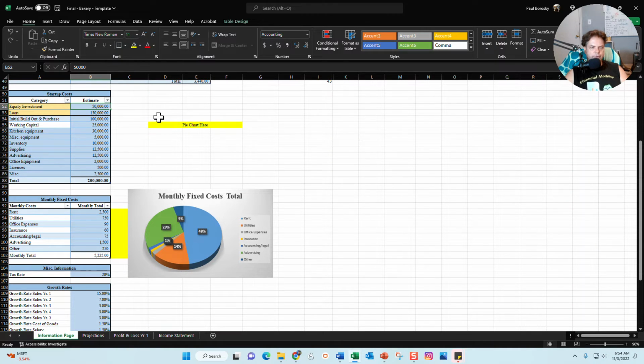How much money are you going to be throwing at this venture? How much are you going to invest? It's going to be the first line, equity investment. For this example, I'm saying that we're going to be investing $50,000. If it's $25,000, change it to $25,000. And then the loan amount. How much money are you going to be borrowing? If you're not going to borrow anything, put 0. If it's $150,000, put $150,000.